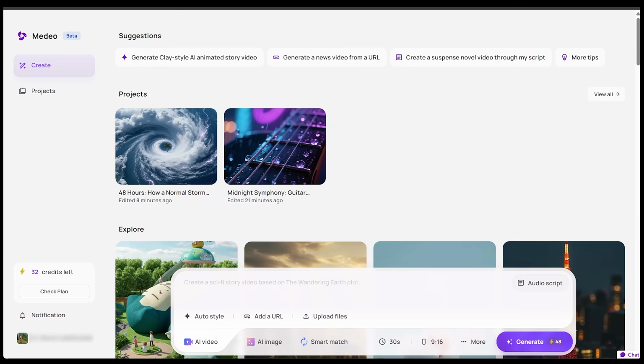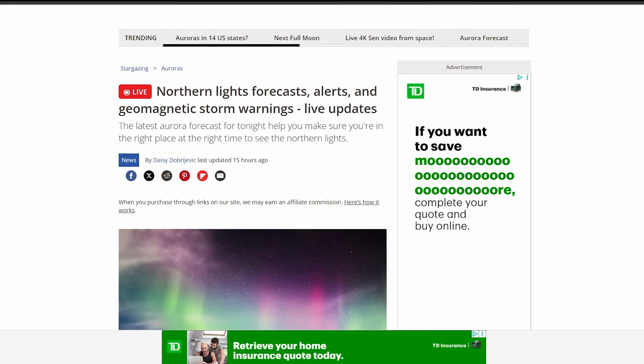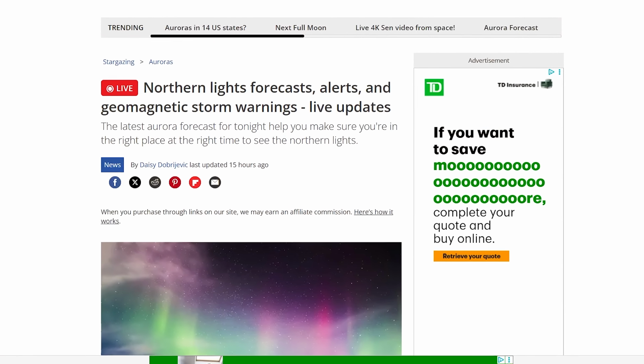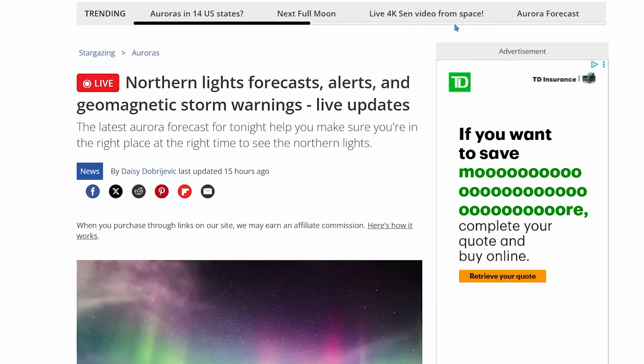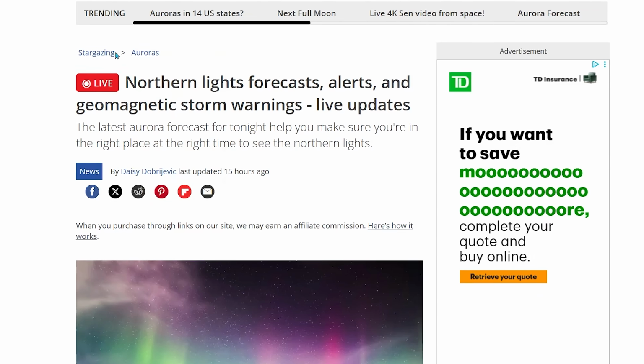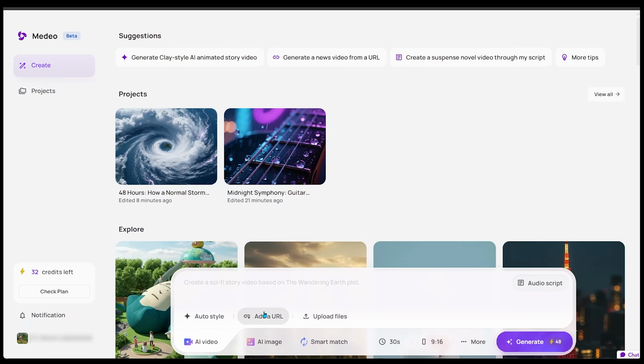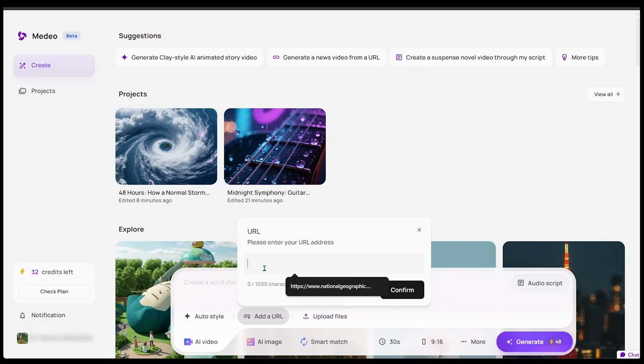All right, I'm just back over to the main page because I want to try that add a URL feature again. I just want to try something else this time. So I just came across this article on the Northern Lights online. So I'm just going to go ahead and copy the link right here. I think this article might give us a solid baseline to create something cool. So I'm just back over to Medeo. I'm going to go ahead and click on add a URL. I'm going to drop our URL right here. Let's go ahead and hit confirm.